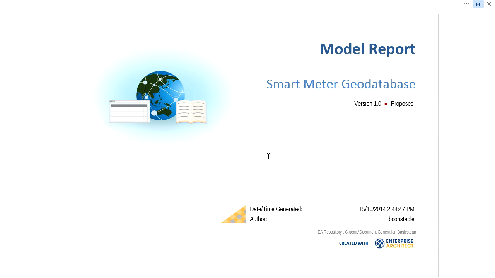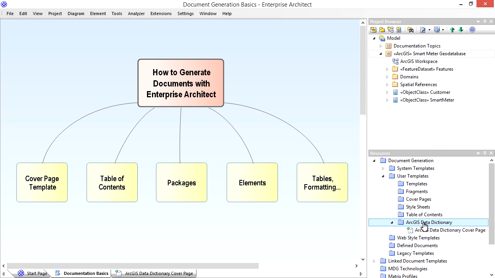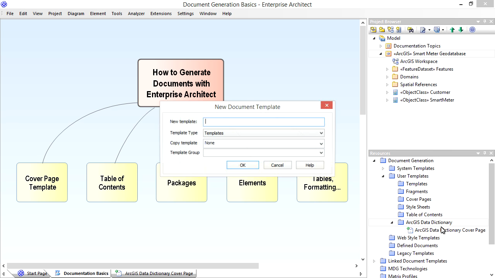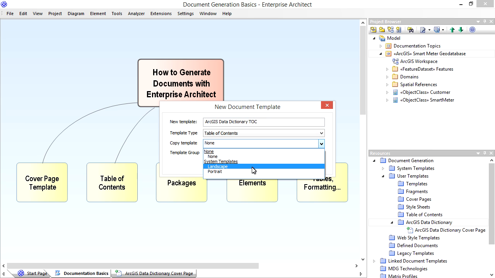Next up, let's include a table of contents. Adding a dedicated template for a table of contents is straightforward. Again, from the Resources view, right-click, Create, and name the template. Mark it as a table of contents, and copy the existing system template, and store it in your templates group.